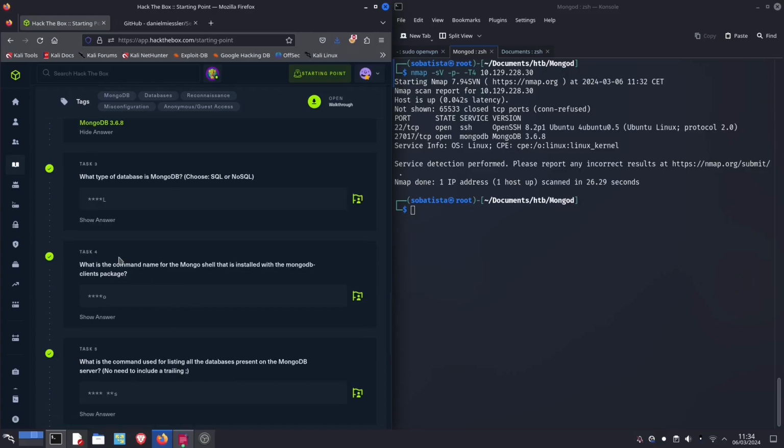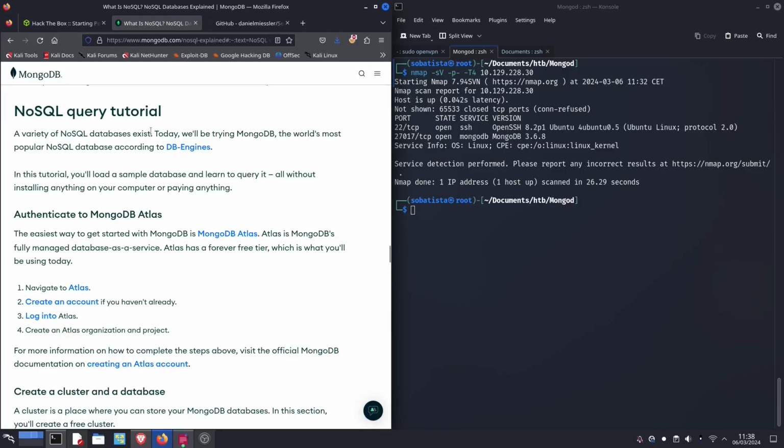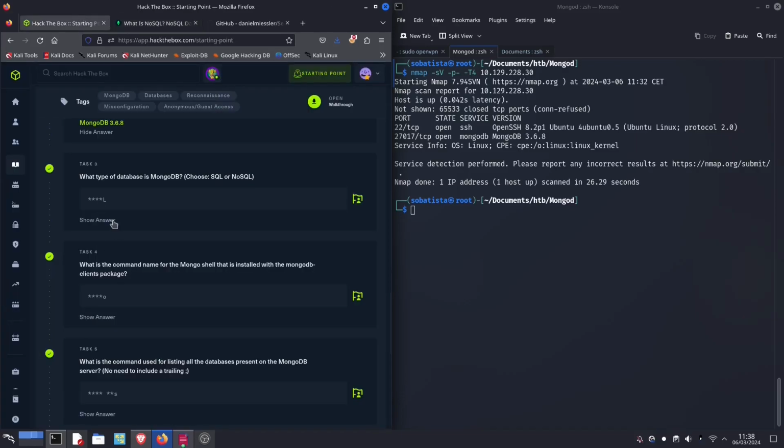Task 3. What type of database is MongoDB? Choose SQL or NoSQL. The difference between SQL databases and NoSQL databases is that SQL databases are like organized spreadsheets with columns where you need to specify the type of information that each row contains, and you need to specify what those columns are. NoSQL databases are like notebooks where each page can be something different and you don't need to decide the structure immediately. And MongoDB, as you can see here on this page, is a NoSQL database. So our answer is NoSQL.